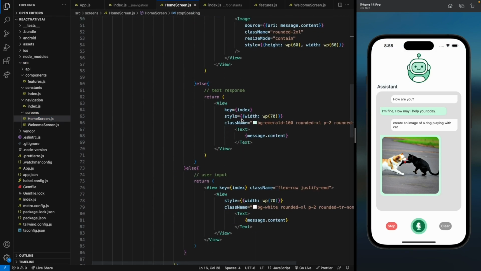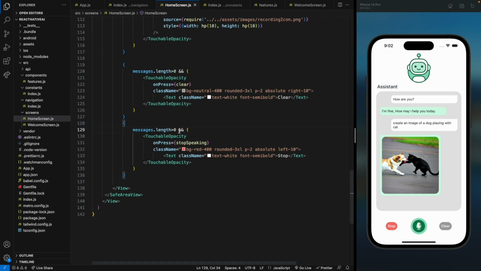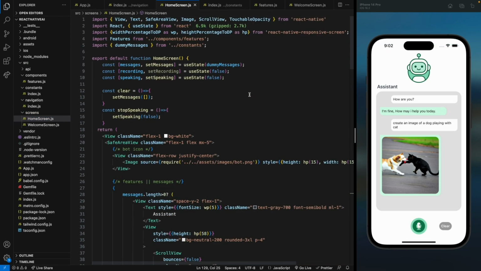Let's also change the condition for this button. When speaking is true, only then we're going to show this button. Otherwise this will be gone. By default this is false, so let's make it true to show this button, and when we press on this button this will be gone like this. Okay, so our design is complete. Now we can add our text to speech functionality so that when the user clicks on this button, we will record his voice and later we will convert it to text.